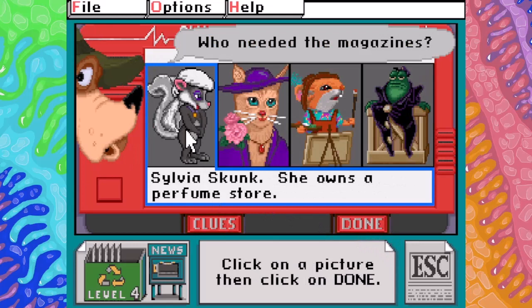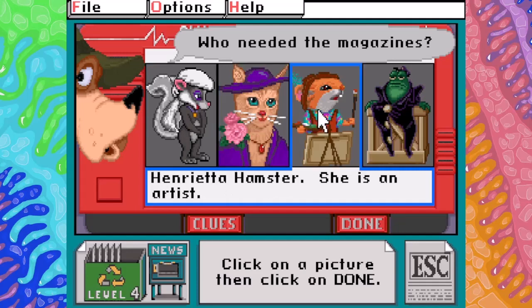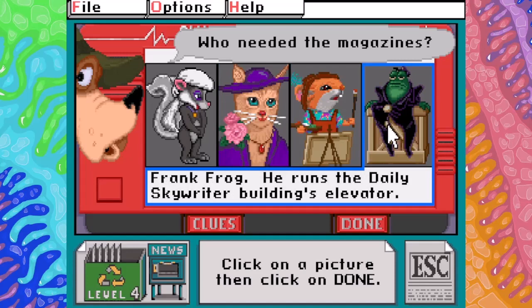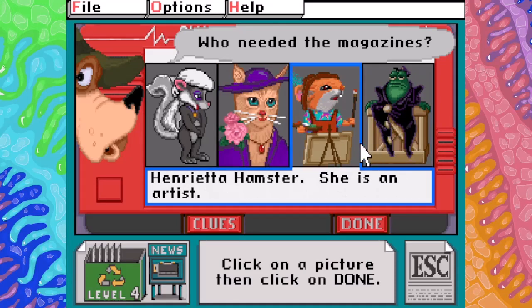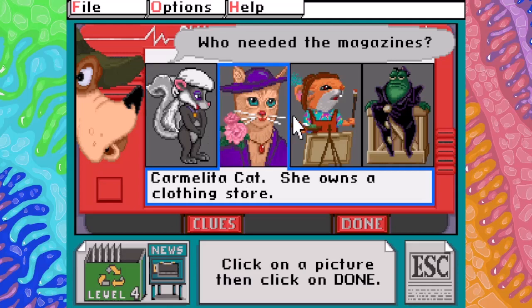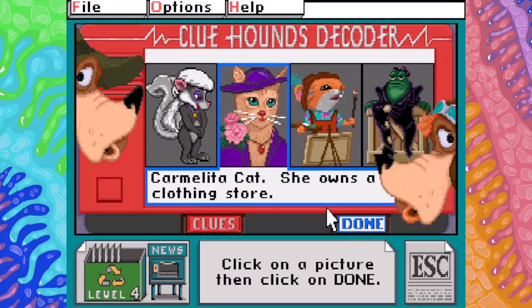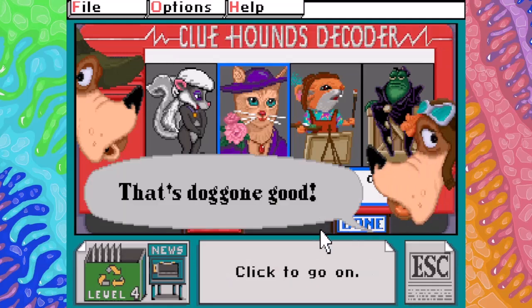Who needed them? Sylvia Skunk, she owns the perfume store. Carmelita Cat, she owns a clothing store. Henrietta Hamster, she's an artist. Well, Frank Frog. Well, Frank's a man. He ain't gonna be it. But you could argue that Henrietta needs it for reference for her art. Sylvia's not wearing any clothes. It's not gonna be her. It's gonna be Carmelita. But I argue. Reference. That's doggone good.